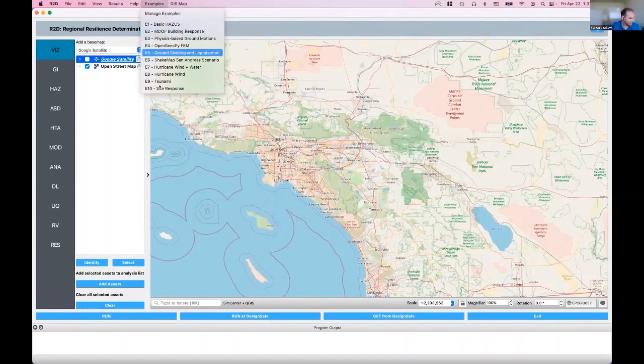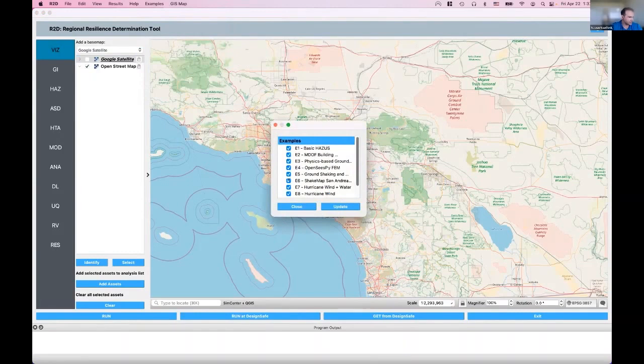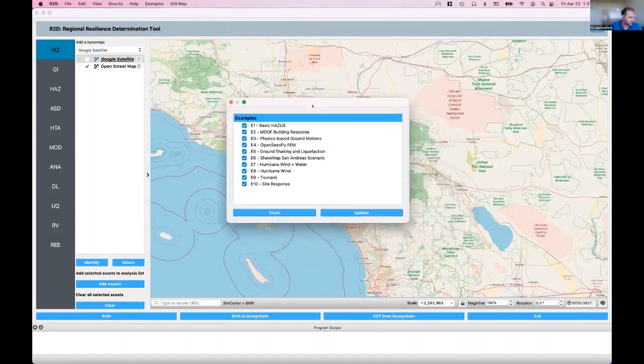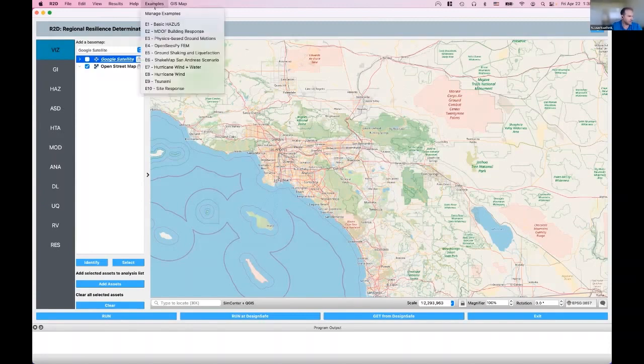So I have a lot of examples already preloaded, but when you download R2D, this list will be empty. But you just click on Manage Examples, select the ones you want. And the reason they don't come prepackaged with R2D is they can be quite large. They have, say, a lot of ground motions and so on. Select the examples that you want. In this case, I want example 5, or all of them, or whatever. Click Update, and the examples will automatically be downloaded from the cloud and installed on your computer locally. And when you click on the examples menu again, they will just appear here, and you can click on them.